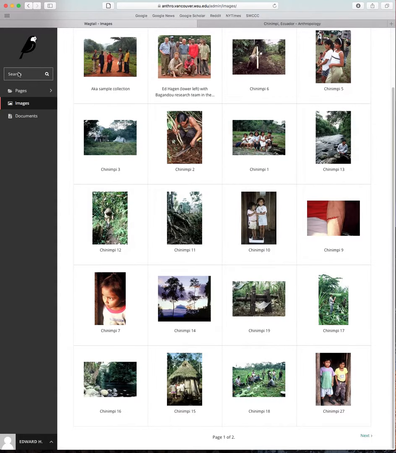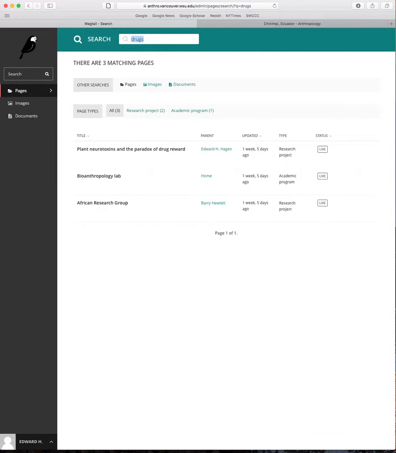And you can also search the site for all kinds of stuff. So if I want to find my papers on drugs or research projects on drugs, I can just click here and find out what I've got. And that is it.